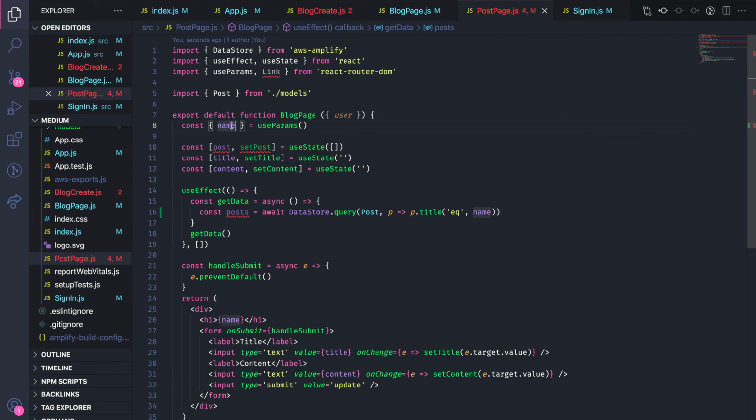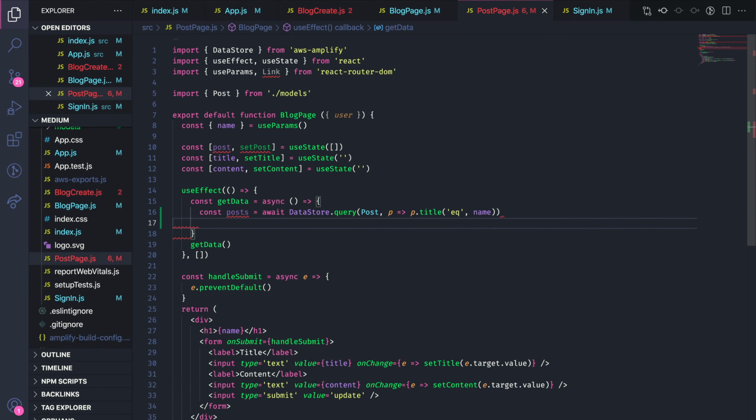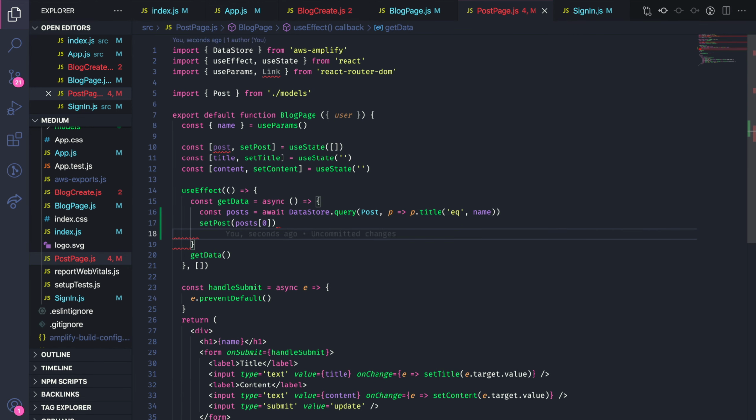So again, we've got the name from the URL. We're going to use that to find the blog with the right title. Or sorry, the post with the right title. So we're going to set the post with the posts sub-0. So the first post that we get from that query, hypothetically, there should just be one.